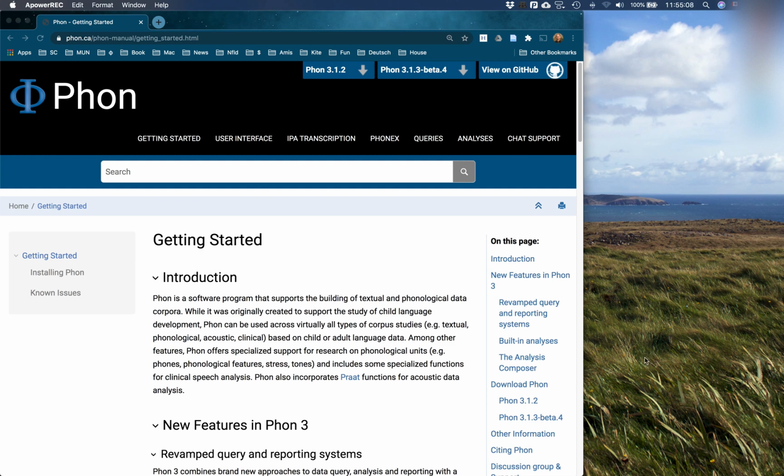The website is at www.phon.ca, and from the website you can download either the latest stable version of Phon or the latest development version of Phon. The way these two streams work is that if you download the stable version, then that stable version will automatically notify you when there's a new update.